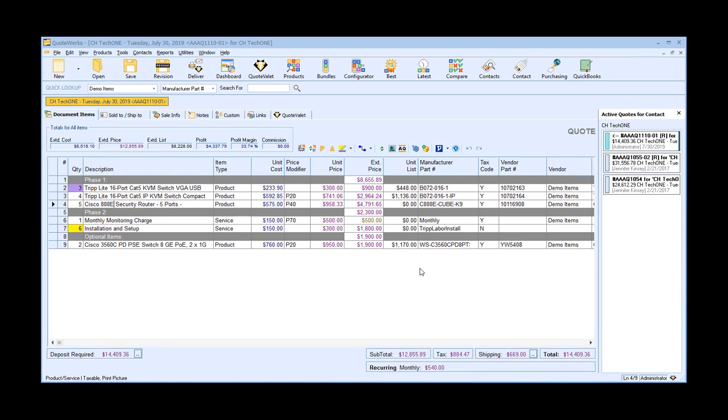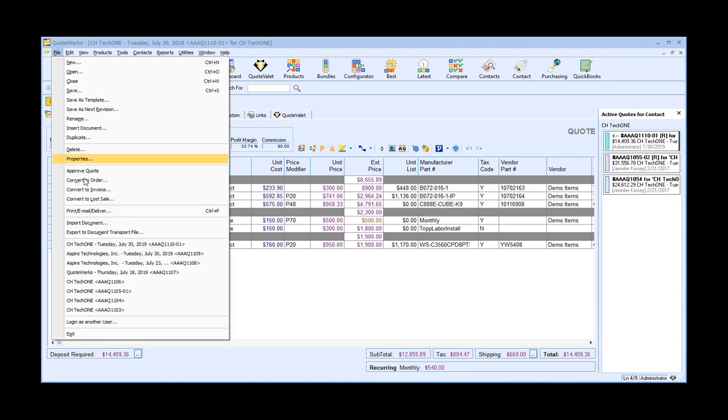So the customer received our quote. They're ready to move forward. What we want to do is convert this quote to an order. And the reason we want to convert this quote to an order is that when we convert a quote to an order, this will allow us to update the opportunity as won in ACT. So we're going to choose File, Convert to Order.